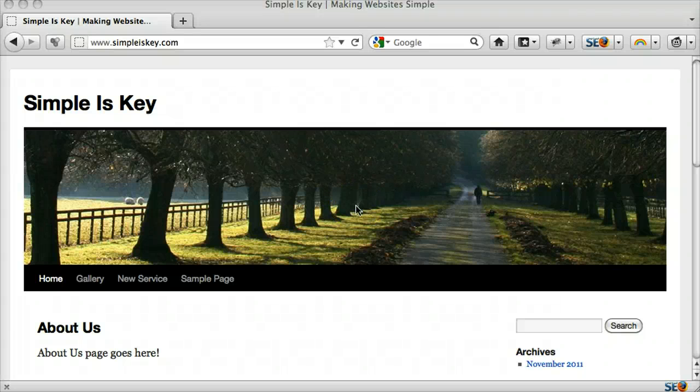Changing your font sizes in WordPress is pretty easy as long as you have Firebug. I explained Firebug in a previous video. If you haven't seen that video yet, it's called Firebug Explained. Go ahead and take a look at that video and come back. So I assume you've seen the video, so let's get started.